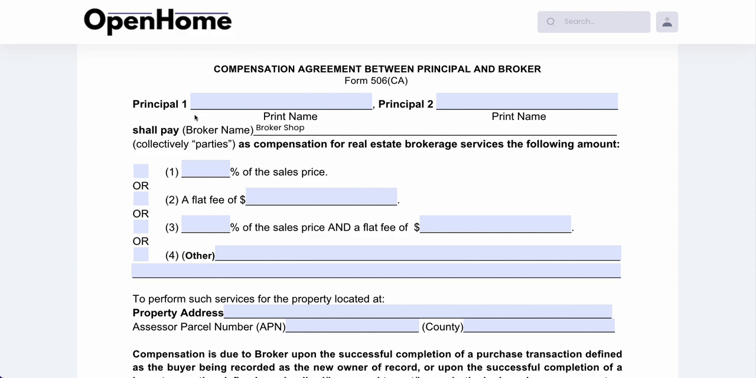So here we have Principal 1, Principal 2. These are the client's names, because this isn't just the property owner. This could be a buyer that you're representing. But whoever the client is, that's whose name is going here. Now, automatically, it's going to populate the name of your brokerage.